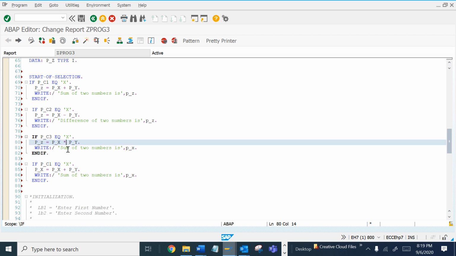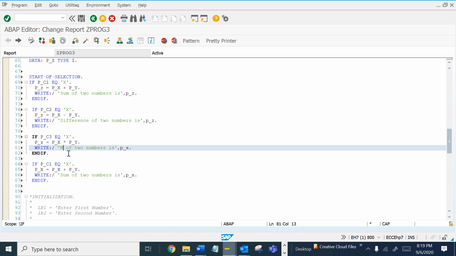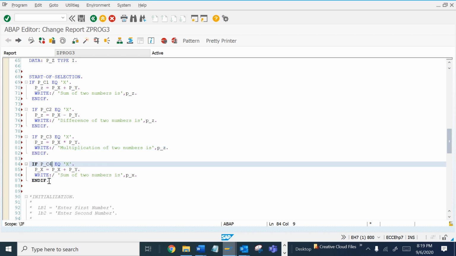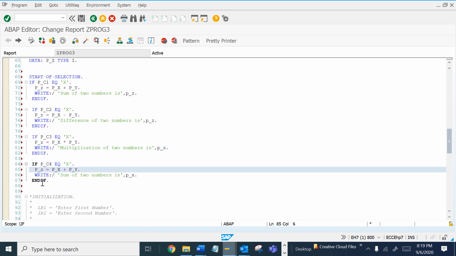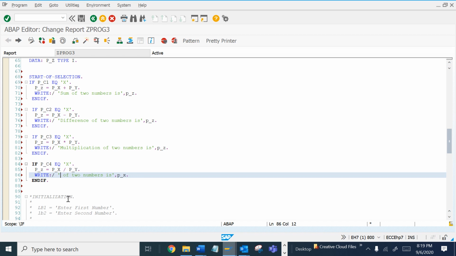Here we have multiplication of two numbers, that is Z. Division. So let's execute this and see the result.